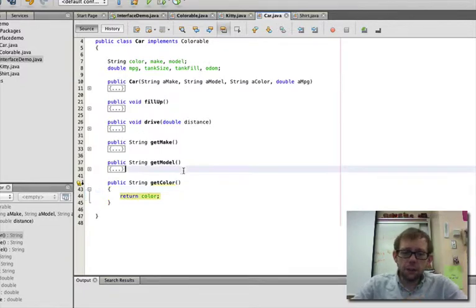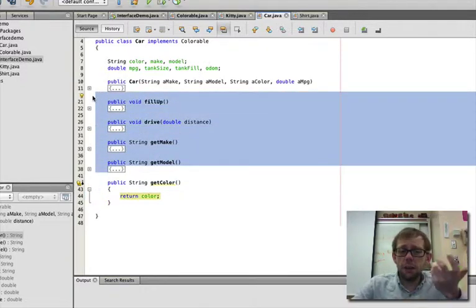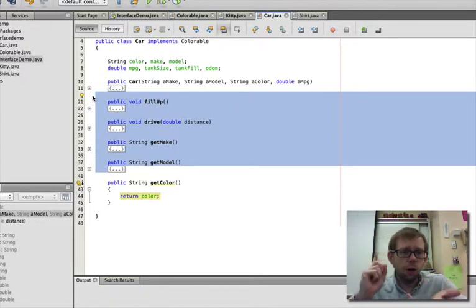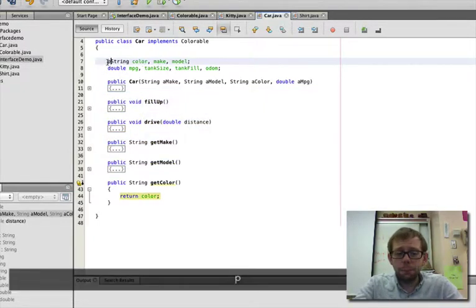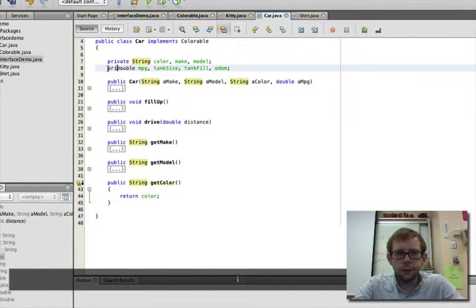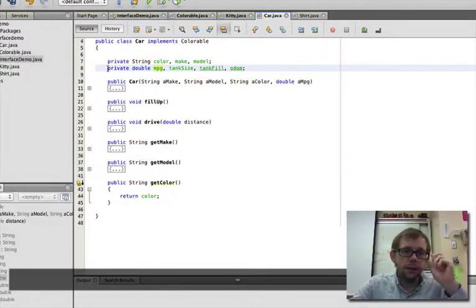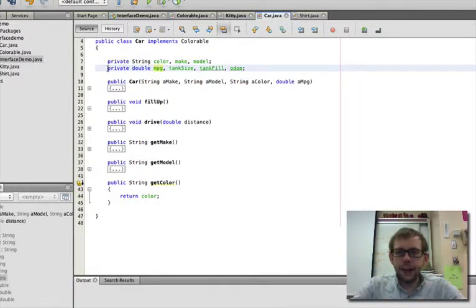Okay, and it doesn't mean I can't have other methods. So you see all these other methods. I have a fill up method. It fills up the car. I have a drive method. I have a getMake, getModel. I have a constructor. It has instance variables. They should be private. Gee, see, what are you doing here? Making non-private. Gosh darn it. Anyway, violating encapsulation. So you can still have this object do whatever you want, but by implementing Colorable, I guarantee I'll have that getColor method exactly as described in the interface.